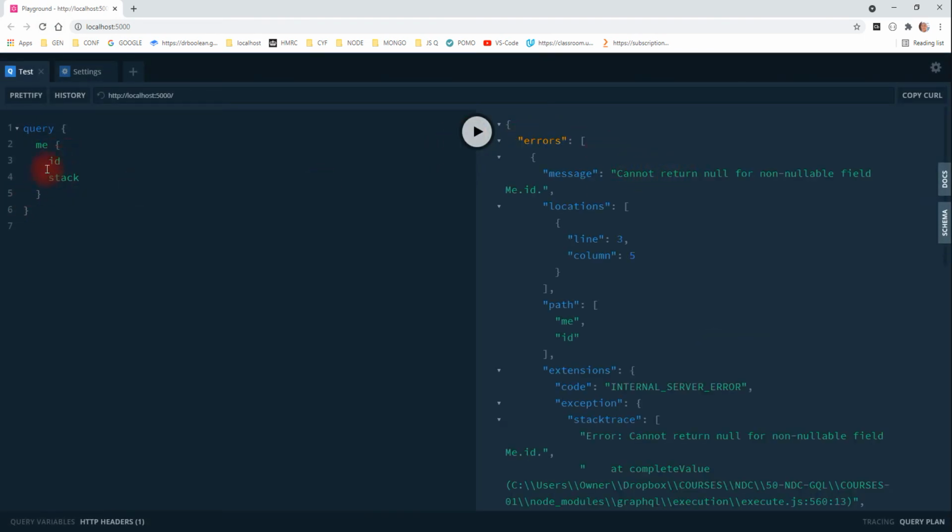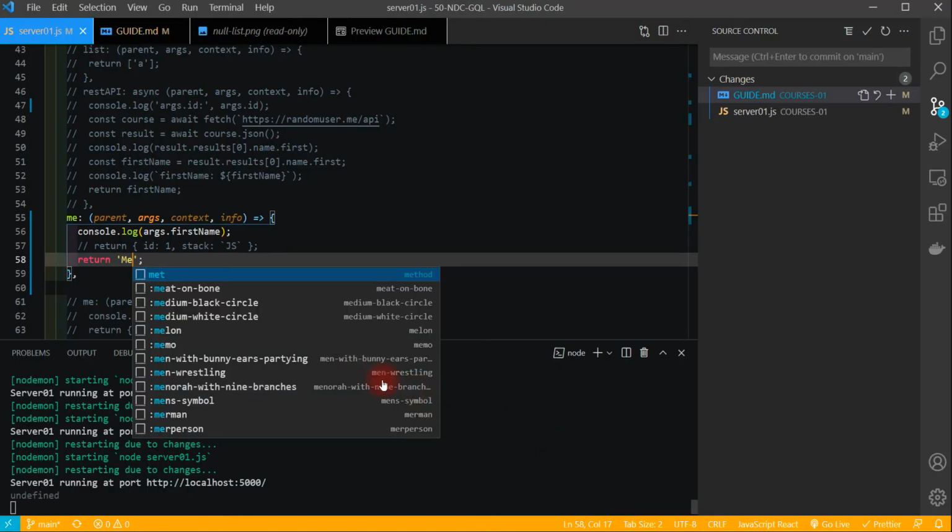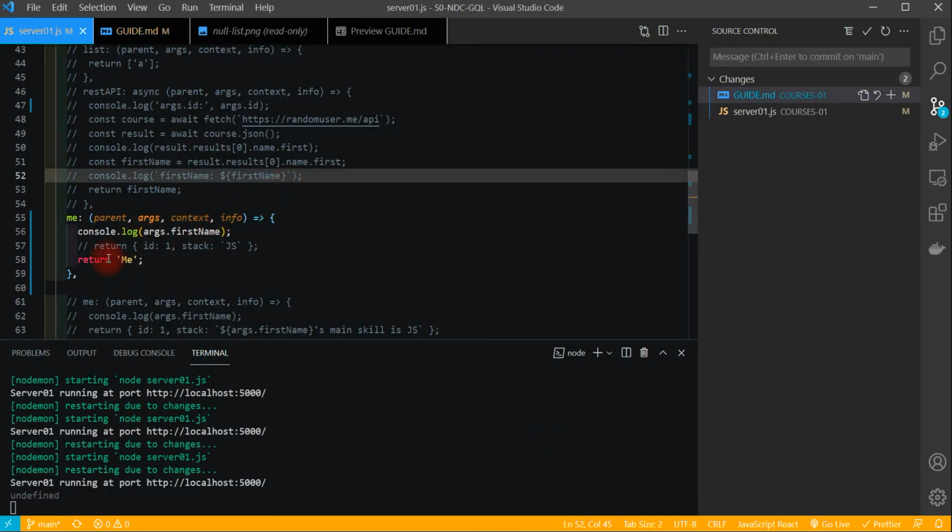It doesn't know what these ID are, and we're asking for ID and stack, and it can't provide them because we haven't supplied an object in the resolver. So although it's actually happy to have this as an incorrect resolver, in a sense it's returning the wrong type, when we run the query on the client side, errors will occur.